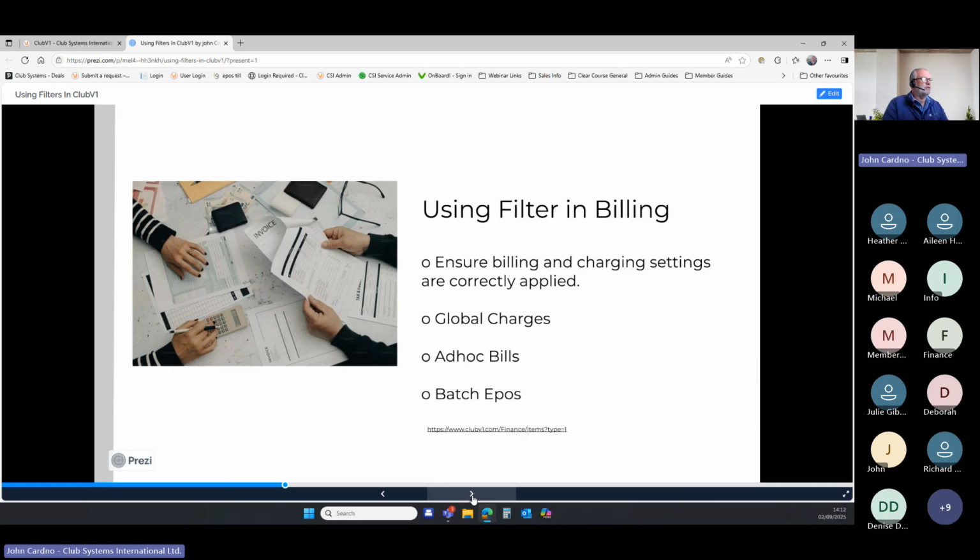where filters really come into their own a little bit is to use them on billing. And this is where one thing you want to do is ensure that your billing and charges are set, especially for your annual bills. How you can use global charges to do that, how you can create ad hoc bills for certain people, and also how you can do a batch EPOS transaction for certain people.